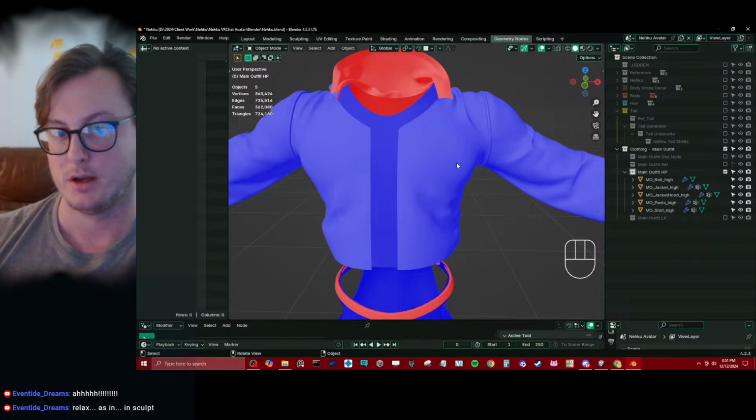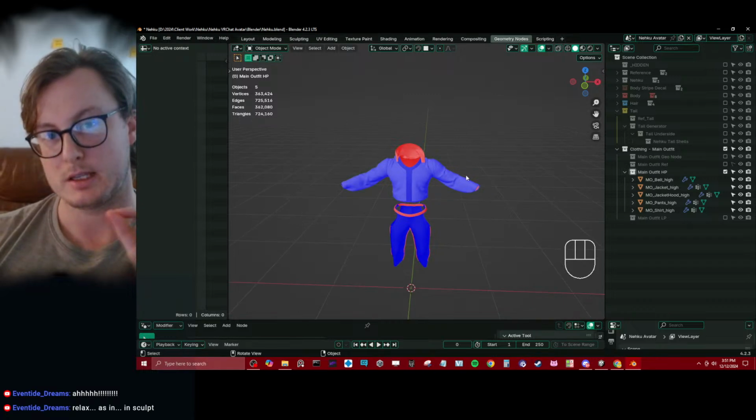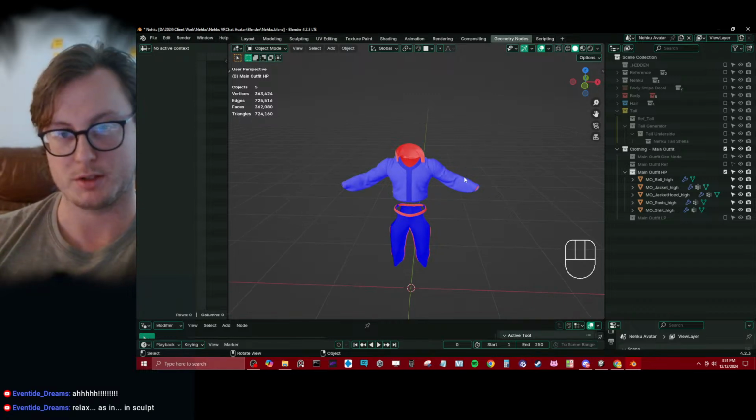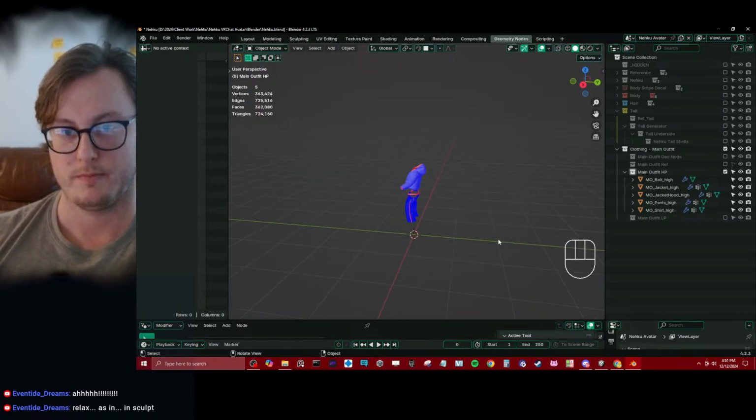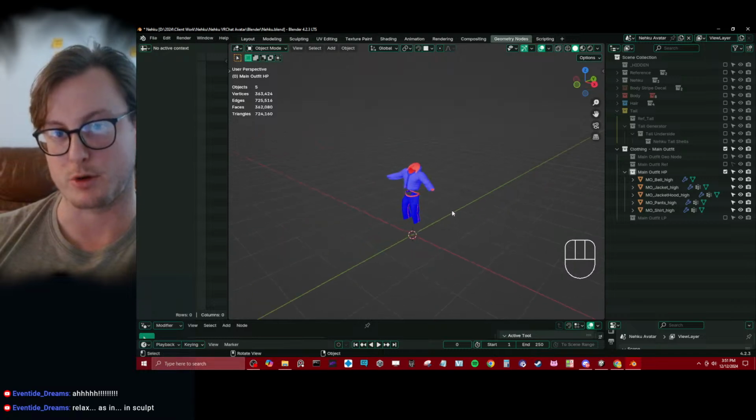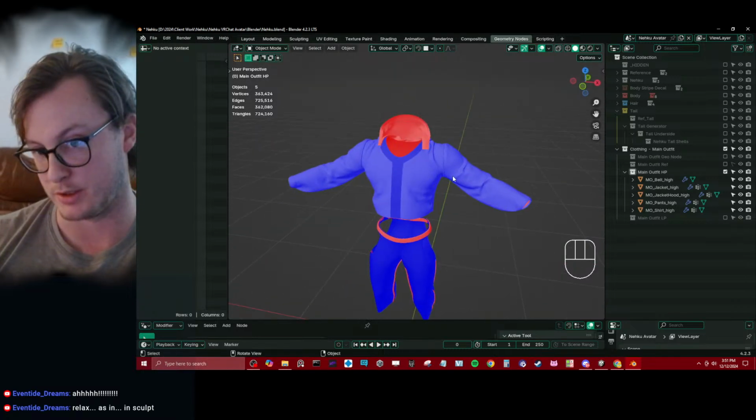Relax as in sculpt. Specifically the slide relax brush with smooth. You're using the smooth option with the slide relax brush. That's the only brush that's going to do what I was doing.